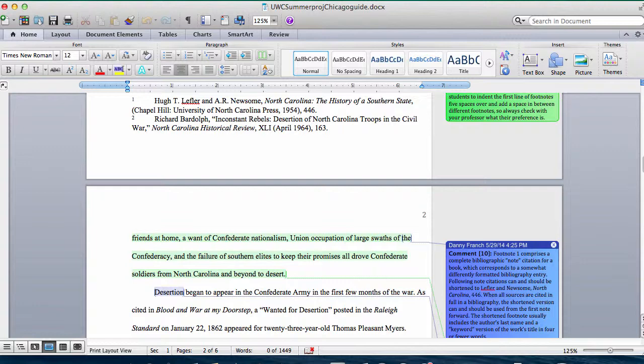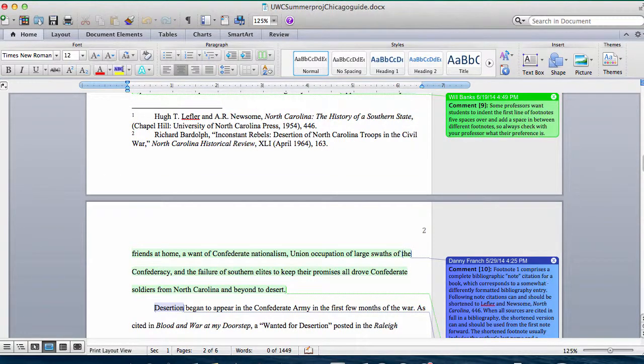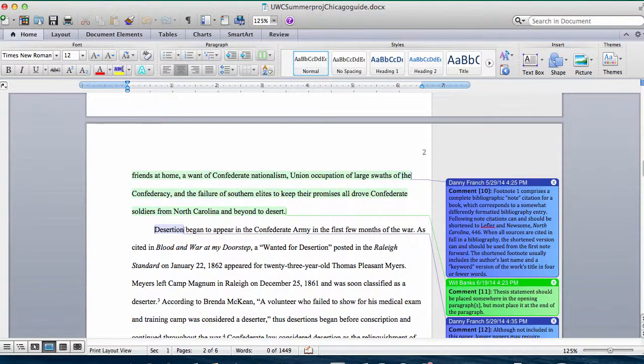When all sources are cited in full in a bibliography, the shortened version can and should be used from the first note forward. The shortened footnote usually includes the author's last name and a keyword version of the work's title in 4 or fewer words. As you can see, I included North Carolina from North Carolina, the History of a Southern State.